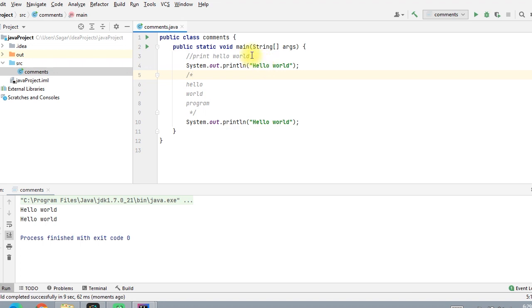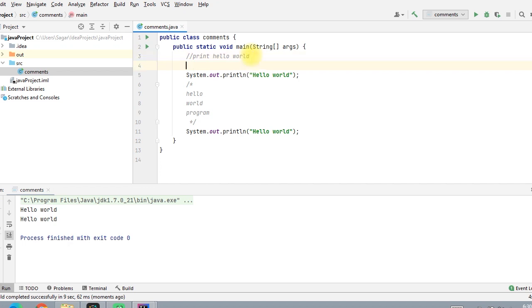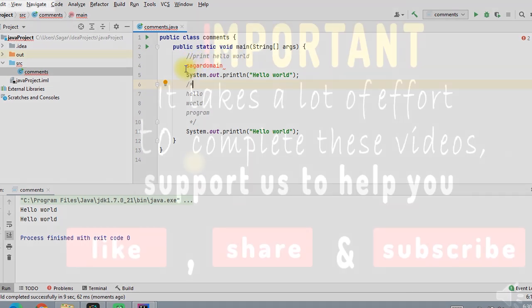Now in a single line comment, if we try to make a double line comment and we write it, then it shows us an error. Because the scope of a single line comment is just a single line.